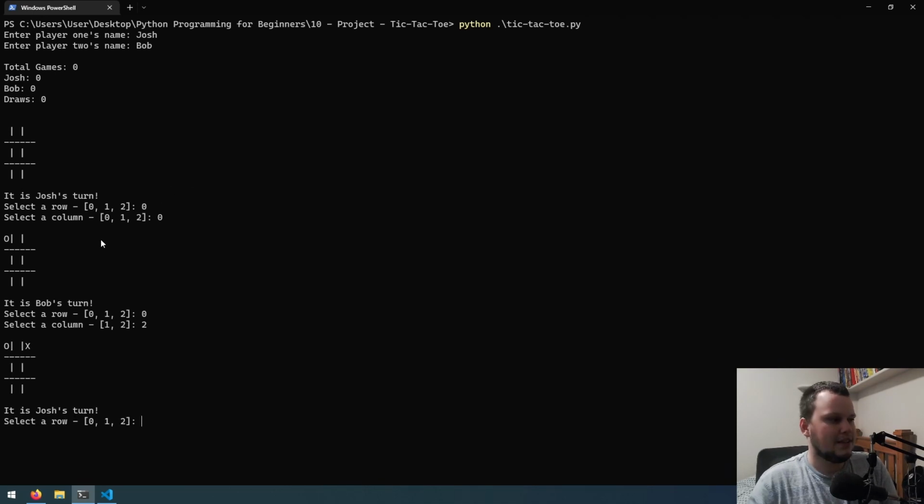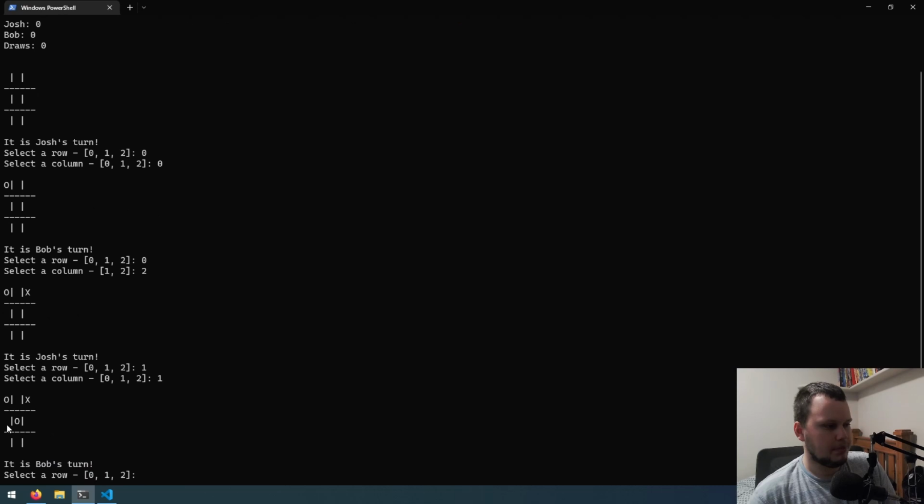And something I should point out is when it's your turn to choose a row, it'll list the available rows you can pick. Then when you select a row, it'll show you the columns which are available. So as I already put my naught on row 0, column 0, and Bob selected row 0, column 2, row 0, column 0 is no longer available. So if we continue on, if Josh does row 1, column 1, it's now put in the middle there.